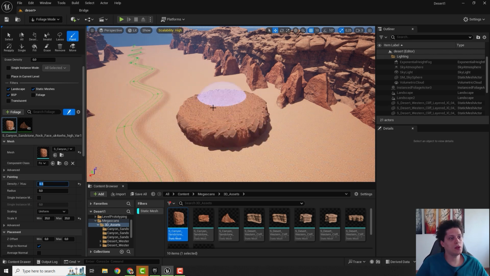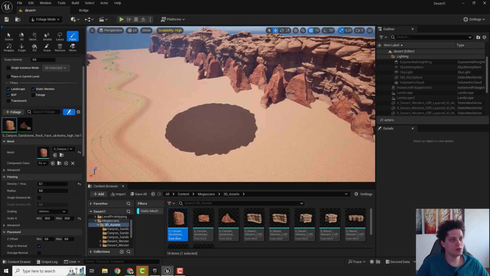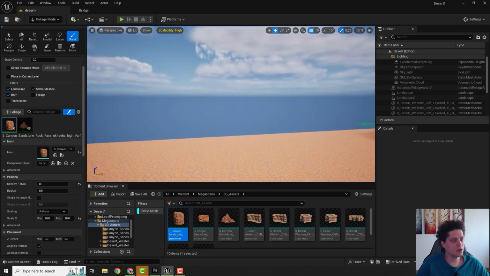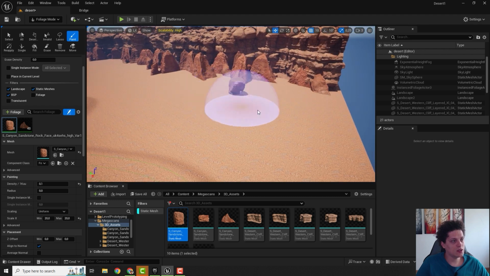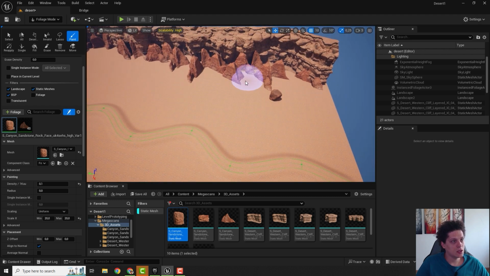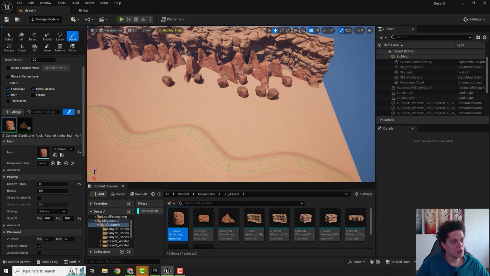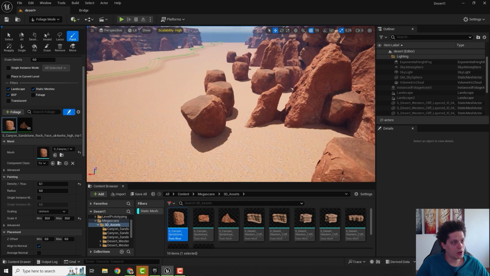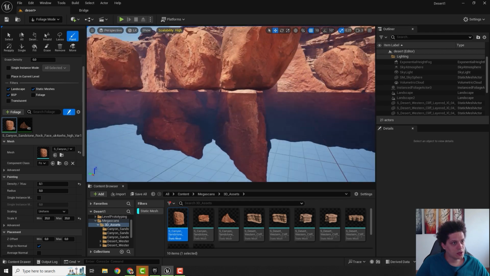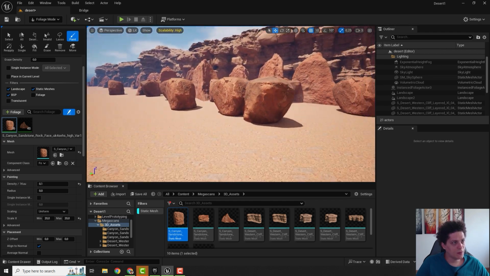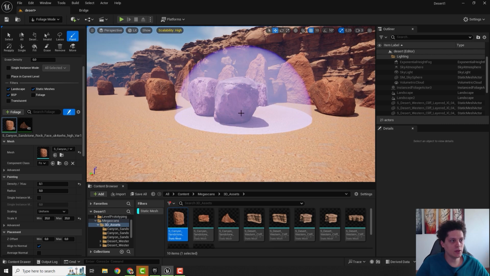If you want to delete these things, just hold Shift and left mouse button to clean everything out. If you see these shadows, just move away. And let's paint it like this. You can see that we now can put these rocks on our level. But we want them to be a little bit inside of our terrain.